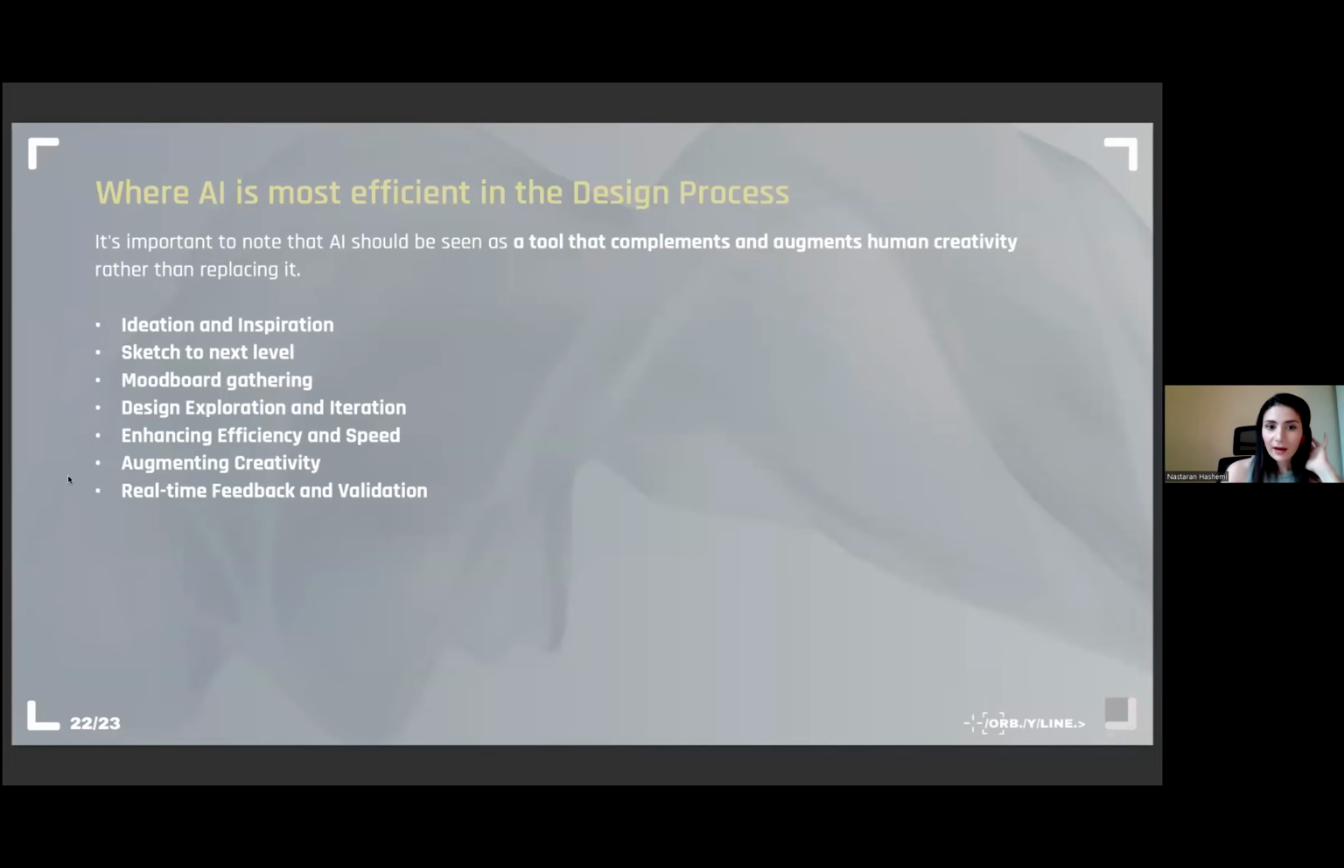Again, I'm repeating, it's really important that AI should be seen as a tool that completes your human creativity. If we want to produce designs that have our personal signatures, we have to blend it in our personal way of designing.